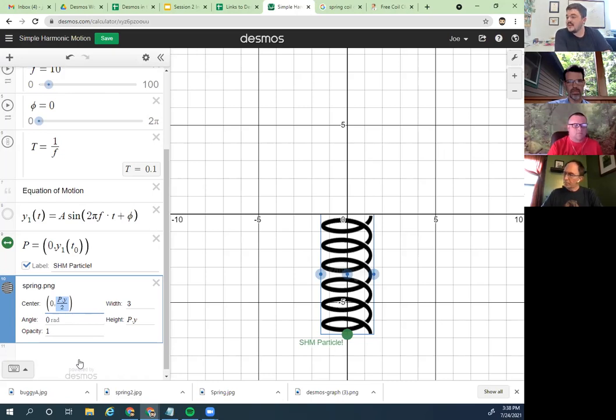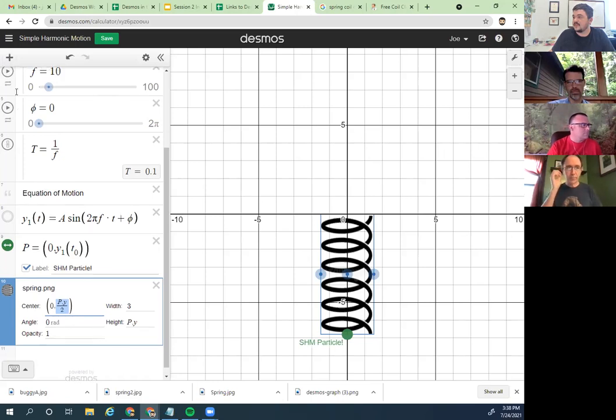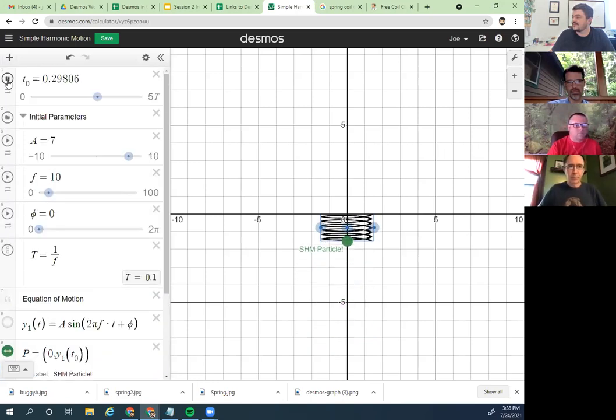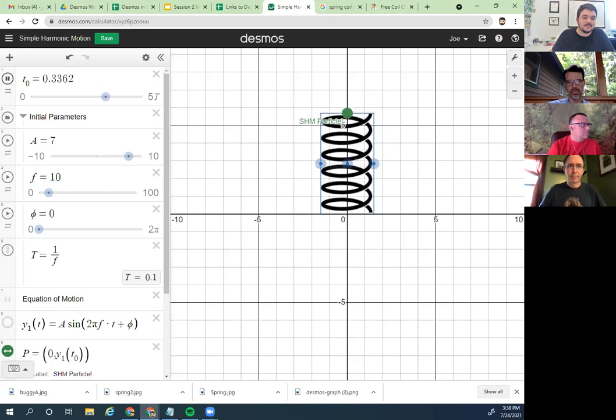So you can move the center along that y coordinate, halfway, and you want the height of it to be p dot y. Put both of those together, and your spring should oscillate. If we press play, it should move along with your particle.